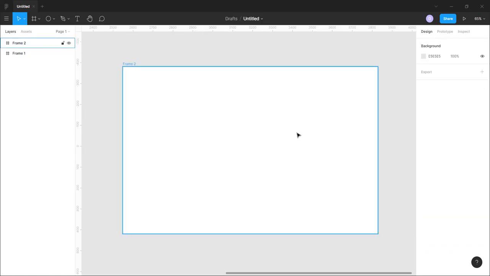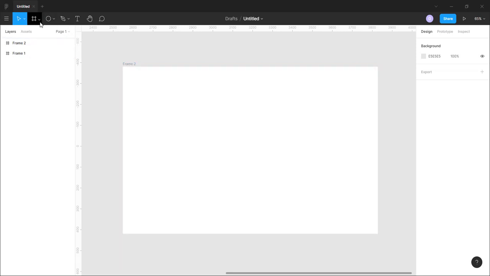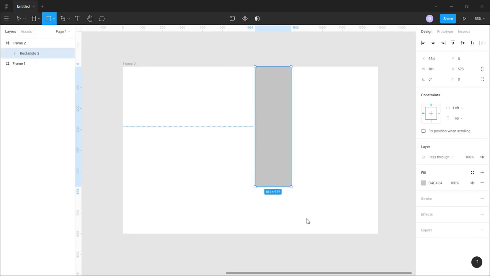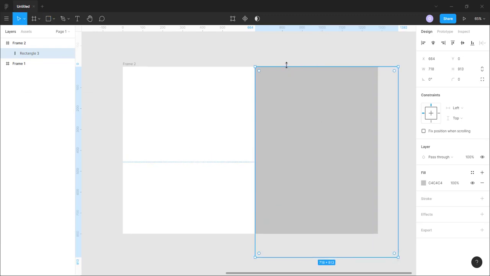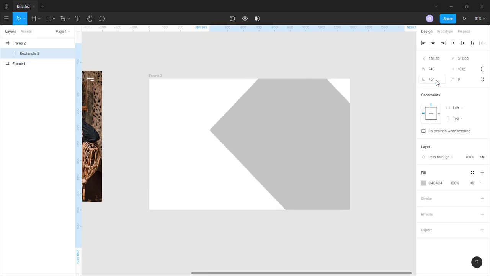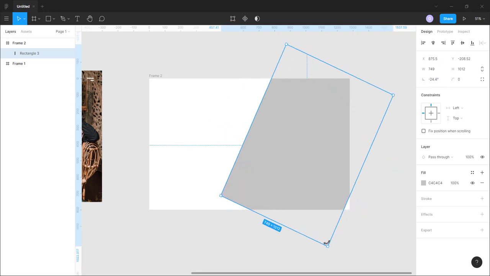The next thing is to play around with the layer mask and image. So the first thing to do is create a rectangle. I'm going to create a rectangle, usually something that is taller than the frame. Then I will turn it to an angle of 45 degrees, let me do it this way.